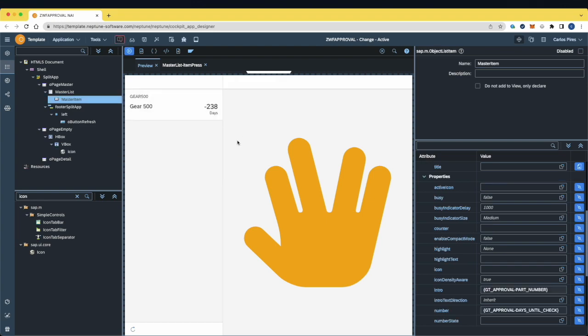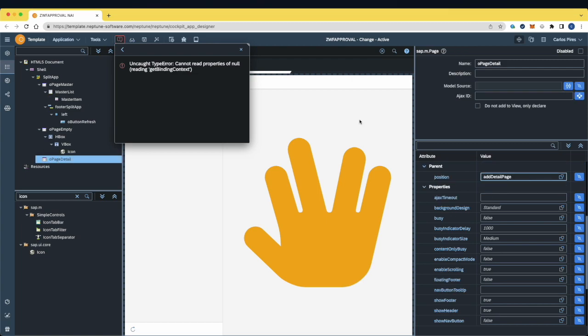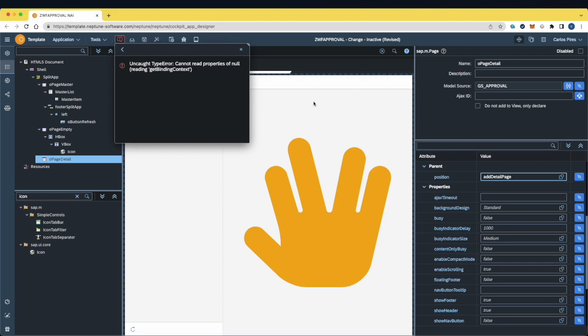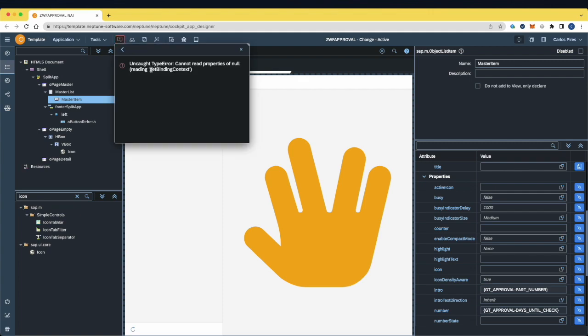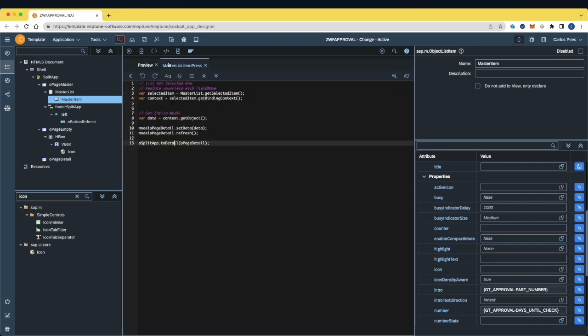Now let's press to see if we are going to navigate, and nothing happens. We have a JavaScript error. We didn't set the model on the page detail, so let's choose the correct work area there, the global structure approval. Let's activate once more. Let's press the item, and we are still facing the JavaScript error. Let's do a deep analysis. Let's go into the press code, master list get selected item.